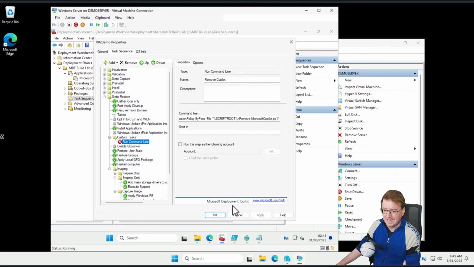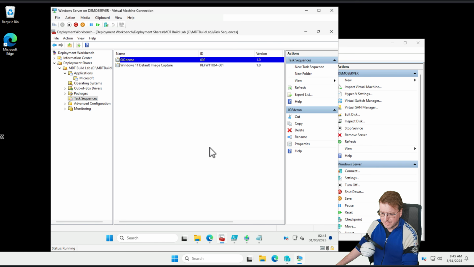Copilot can be added in afterwards if you want to post installation, but at the moment it's not going to work very well for the capture unless we actually get rid of it at this point. So that's good. That's all nicely set up for us. What we can actually do now is we can start the deployment process.